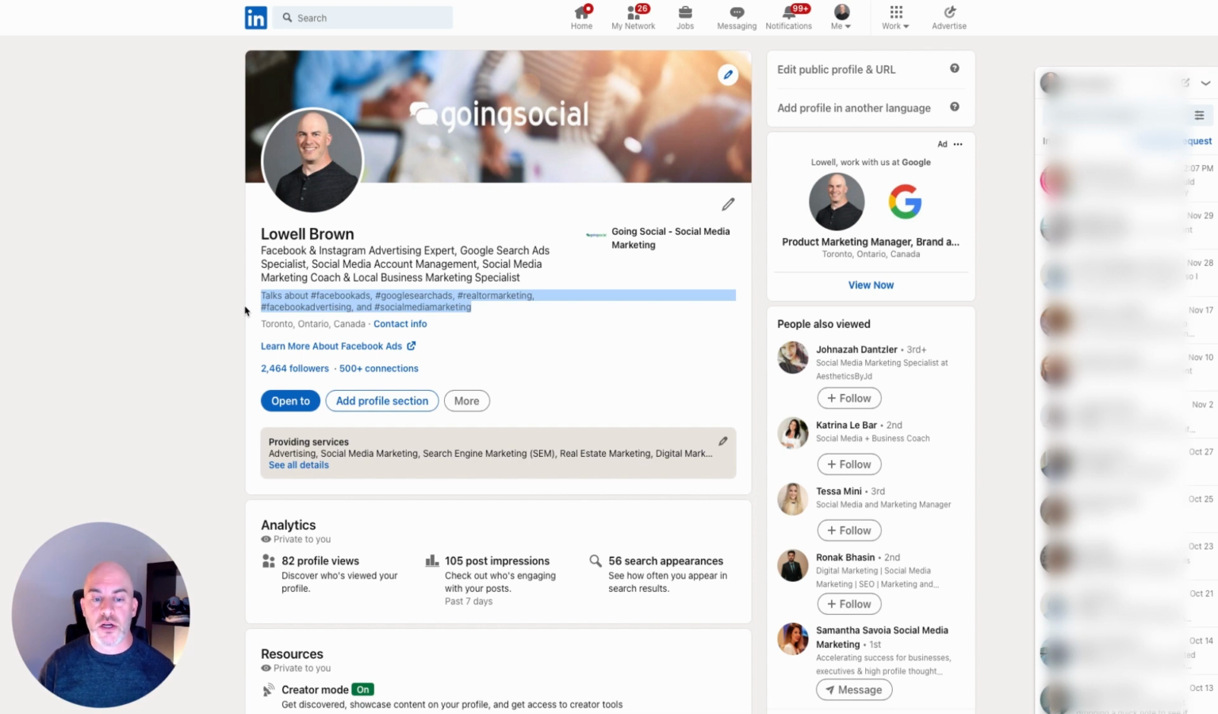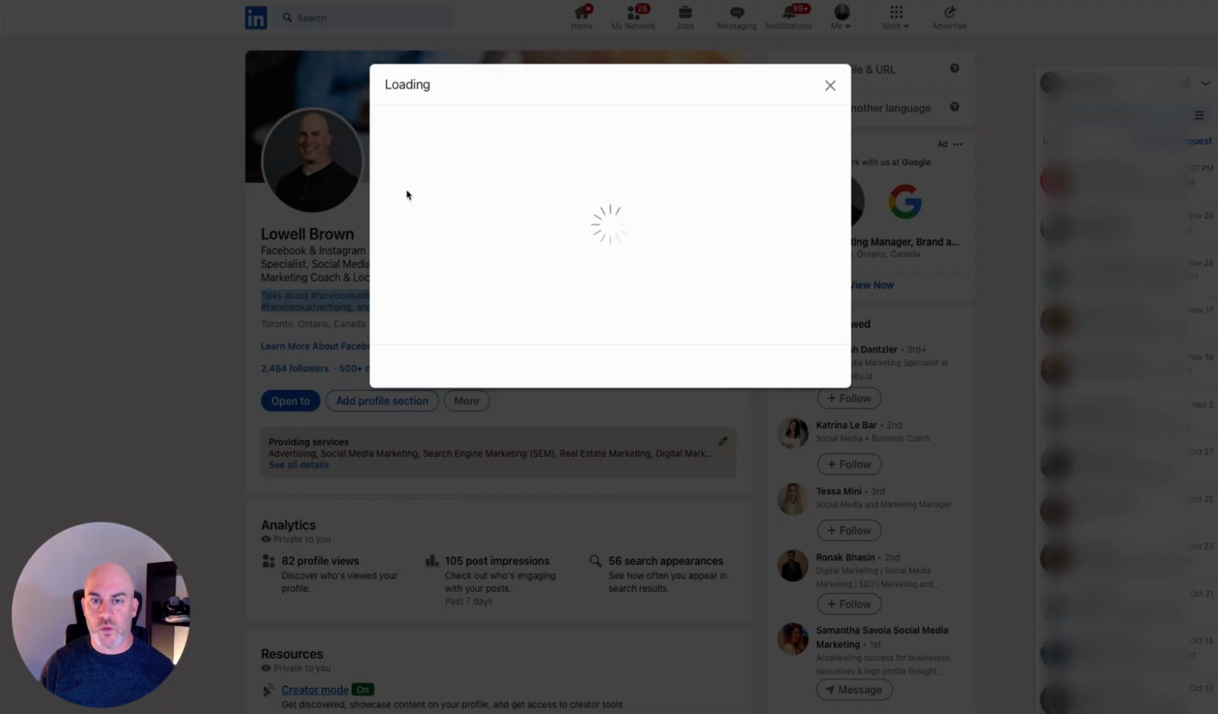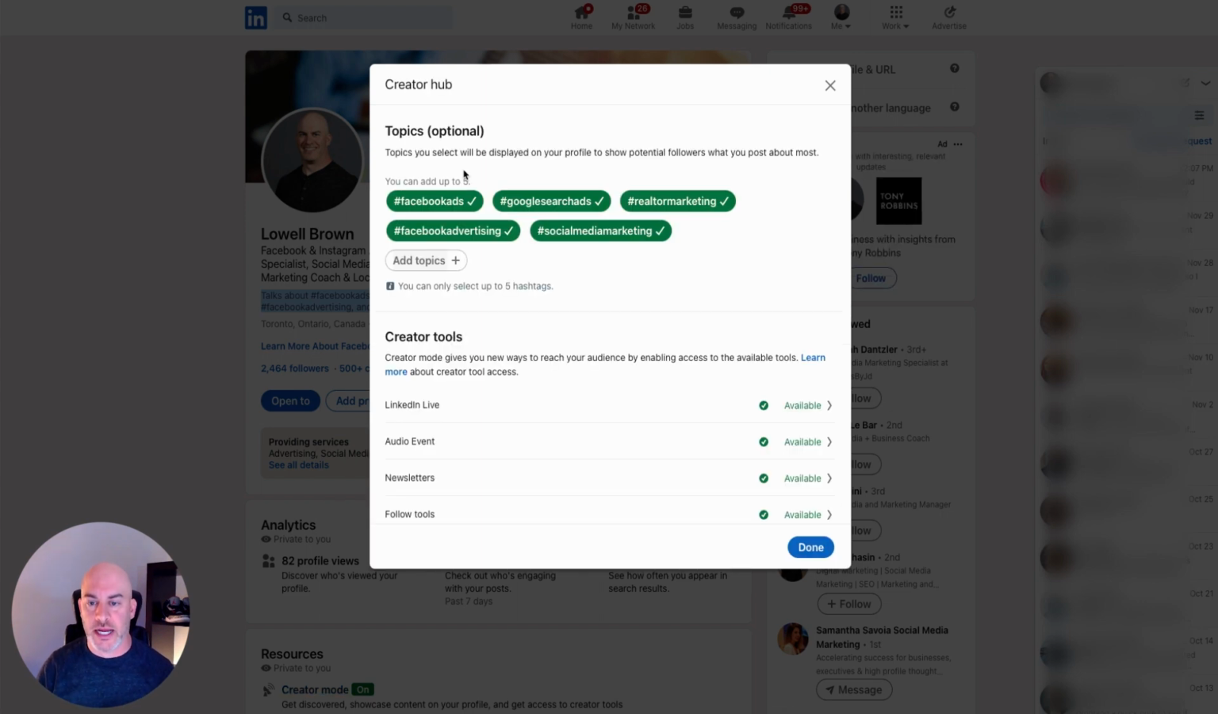When you turn on Creator Mode, and you'll see that I have it turned on here, I'm going to actually just click on this to demonstrate what the typical pop-up would look like. If you're doing this for the first time, you would see an opening screen here, and it would just explain to you what Creator Mode is and what's going to happen. This is actually what you would see on the second screen, and the first thing they want you to do is to add these hashtags.